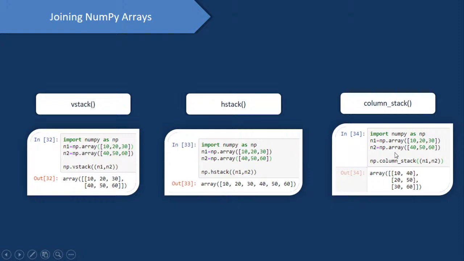Then we've got the column stack. When we use the column stack method, the arrays are stacked with respect to columns. Here, as you see, the first NumPy array has been put into the first column and the second NumPy array has been put into the second column. So this is how we can work with these three different stacking methods.